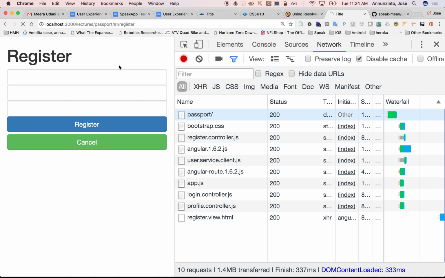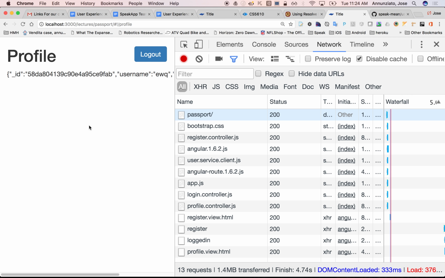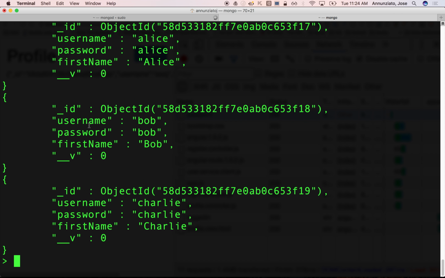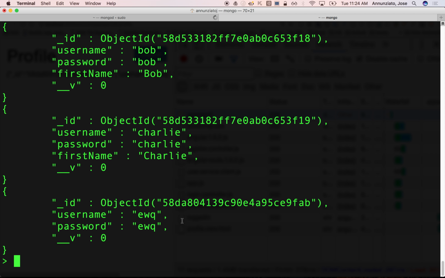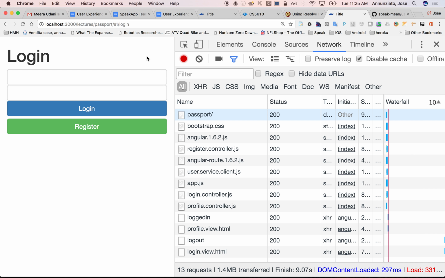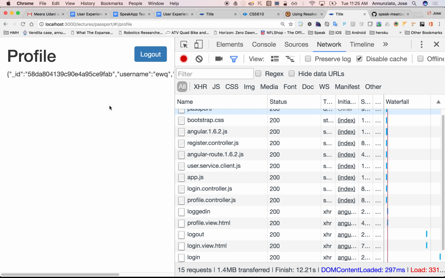I'm going to refresh this and let's try EWQ, EWQ, EWQ. Let's register, and we've logged in as EWQ, right? I can refresh, and presumably that has been inserted into our database. There's EWQ, the username and password that was created and inserted into the database. Same thing, I can log out, and I can log in as EWQ, and it's just back to where we started from. Make sense? Right? All right, so there you go.